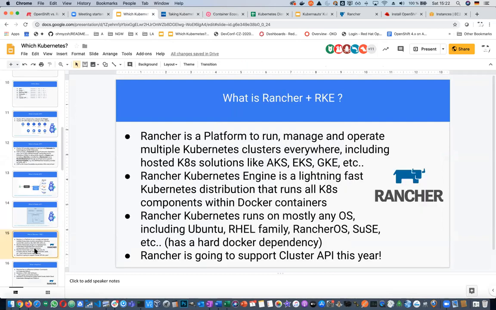Okay, so next is what Rancher and Rancher Kubernetes Engine are. Rancher itself is a platform, right? You can reuse Rancher and the whole ecosystem around Rancher and other tools to manage and operate multiple clusters everywhere, on any cloud, on-prem, or even use a Rancher server to host and deploy hosted solutions like AKS, EKS, and so on, from within the Rancher UI. Or you can talk to the Rancher API and deploy clusters anywhere, everywhere, or use Rancher's own Kubernetes engine on bare metal or on any cloud.